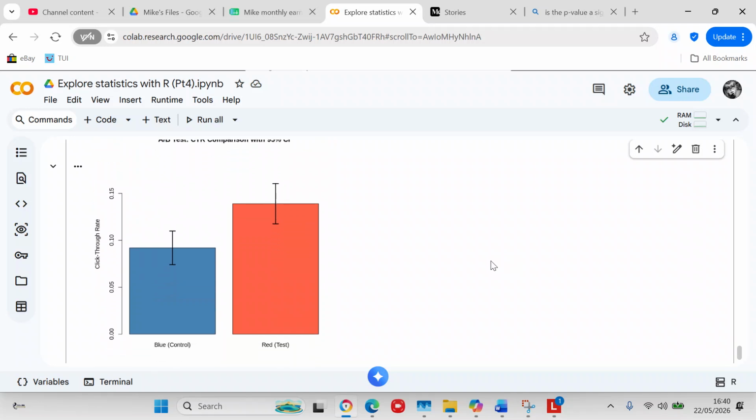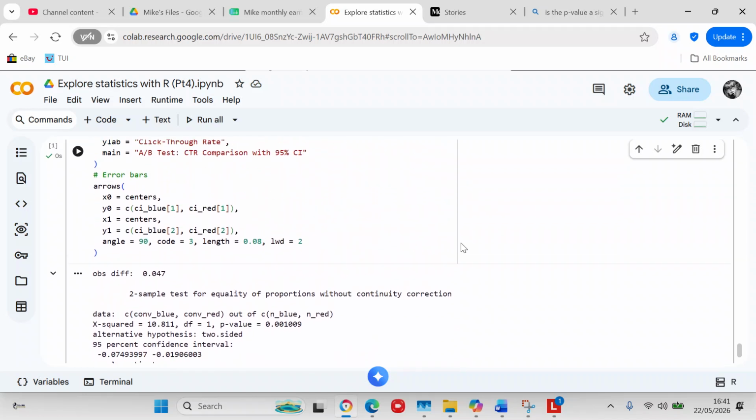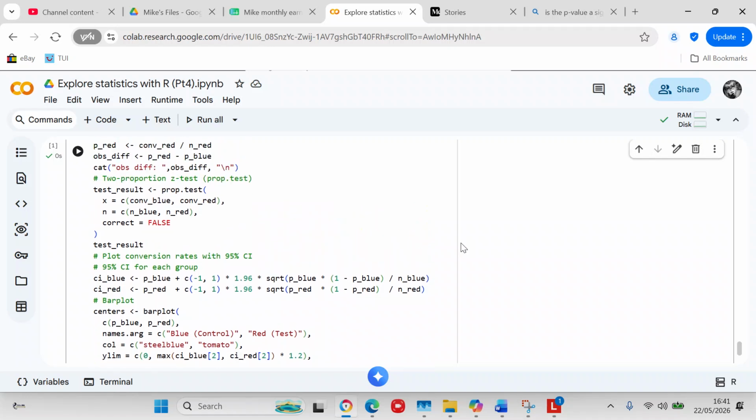So basically, we had a p-value that was below the significance level of 0.05 or 5%. So that meant you reject the null hypothesis in favor of the alternative hypothesis, and you say that there is a significant difference between the control group and the test group. So that's basically how this works. But let's just see what happens.